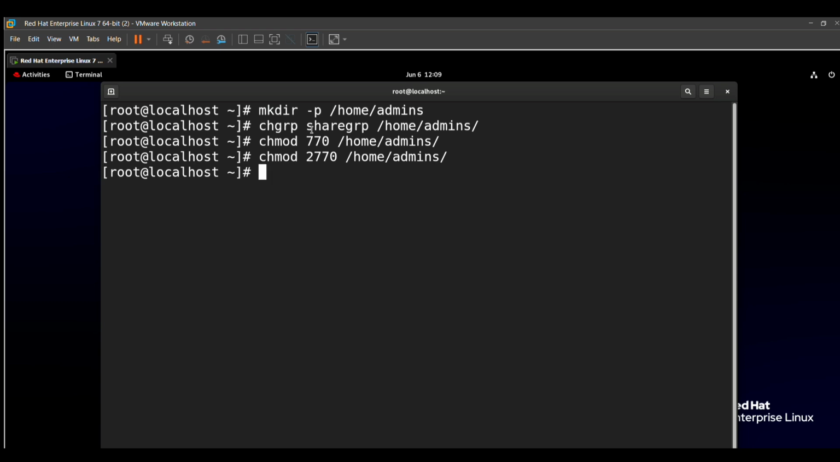Here you can see that the first 7 indicates our user has full permission: readable, writable and executable. The second 7 indicates our group has readable, writable and executable permission, and 0 indicates that others do not have any permission. So 770 indicates the permission. Here 2 indicates the group ownership, and then 7 is the user permission, then group permission and then other permission.